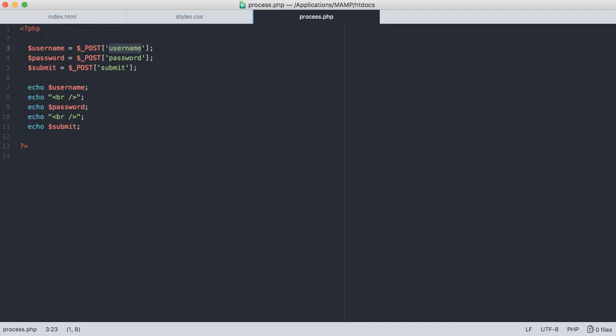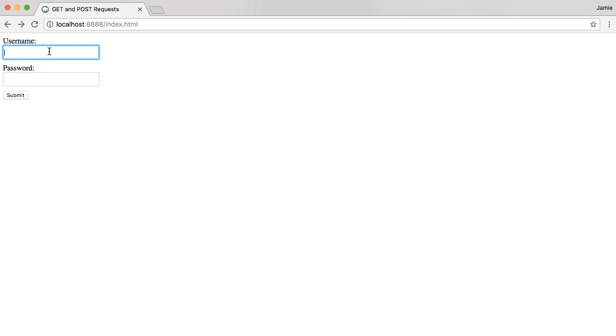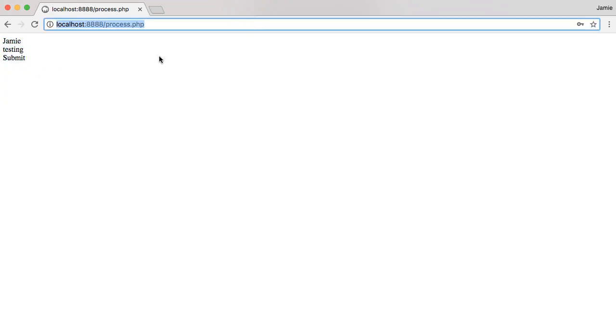So let's jump back over to Chrome and test this out here. So if we jump back to our form, refresh, and we'll enter in a username of Jamie and a password of testing. When we go ahead and submit this, you notice that we get all this information, but it doesn't show up in the URL.